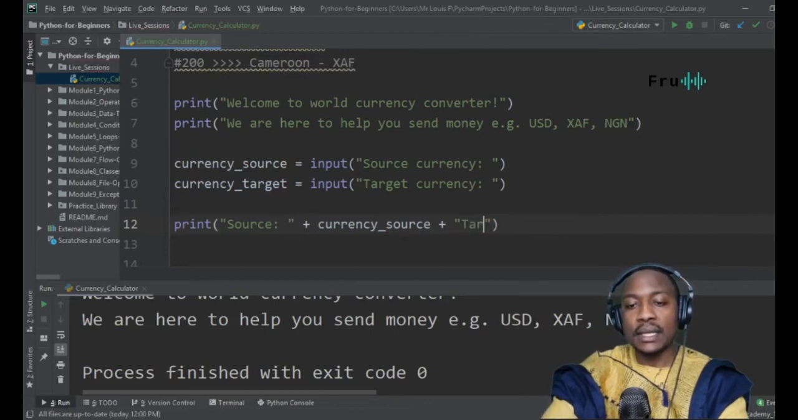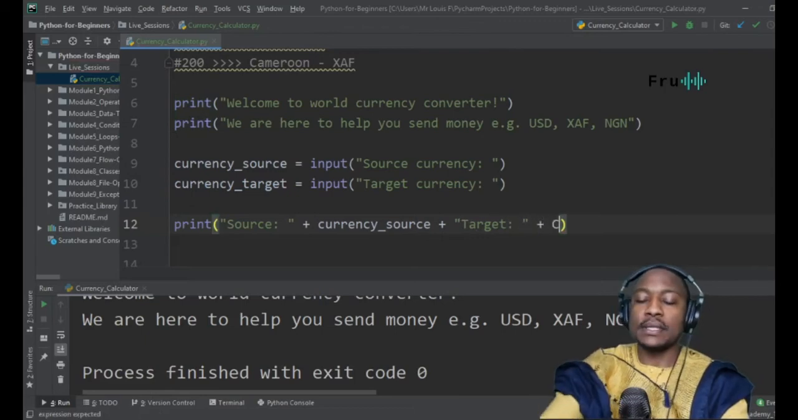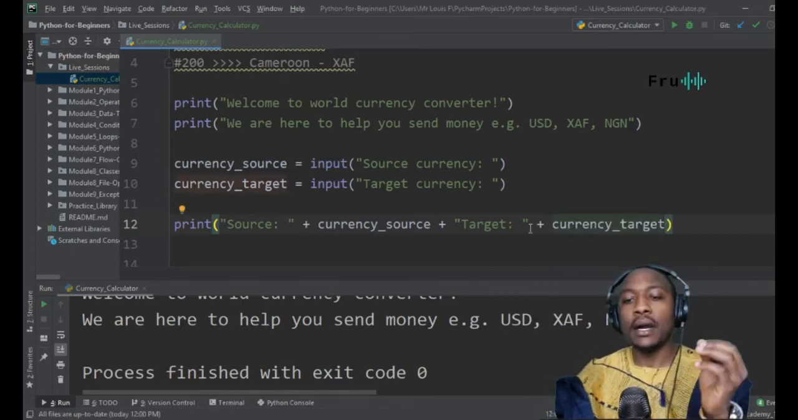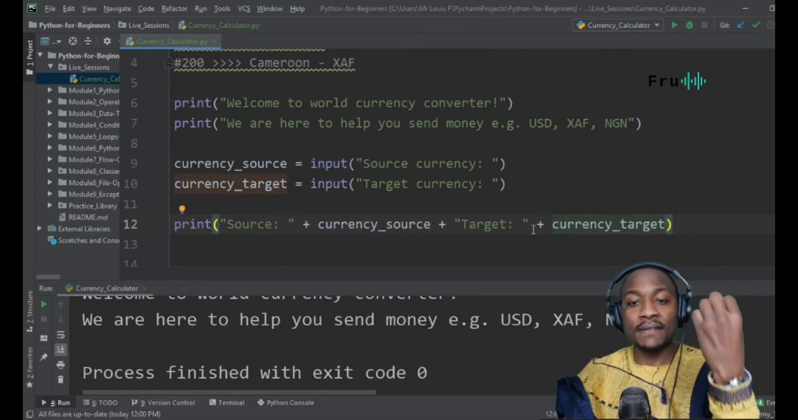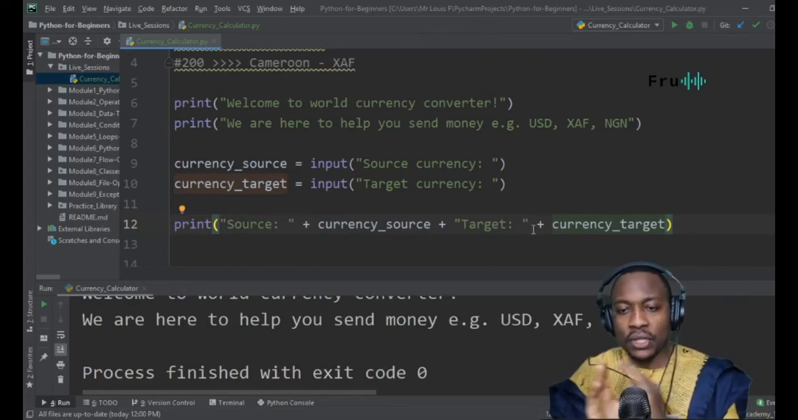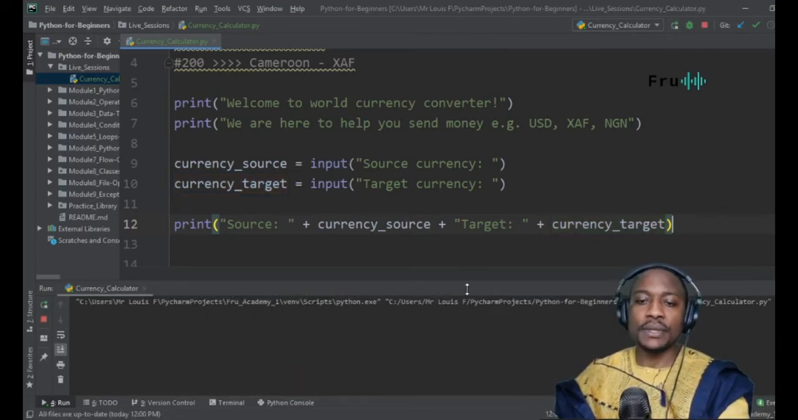Let's say source plus currency source plus, let's just print everything to the screen. Say target, and then let's say plus currency target. All right, so now we're gonna ask for the source, we're gonna have the target, we're just gonna print it to the screen. We're not doing anything yet to it, right? We haven't done any conversion. So let's just go ahead, run this program, and see what happens.